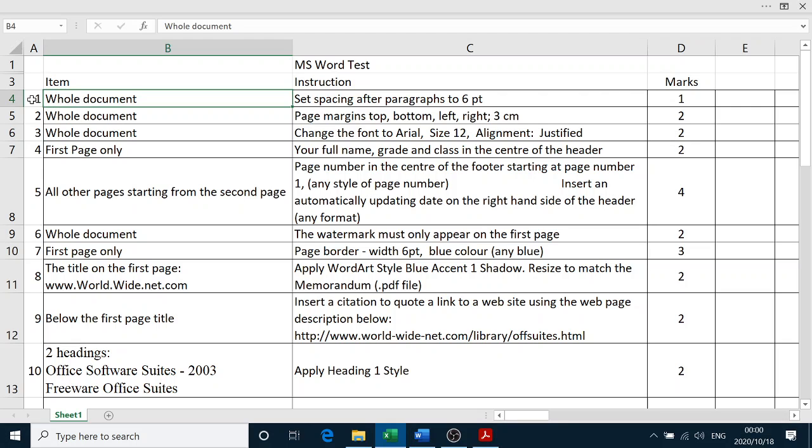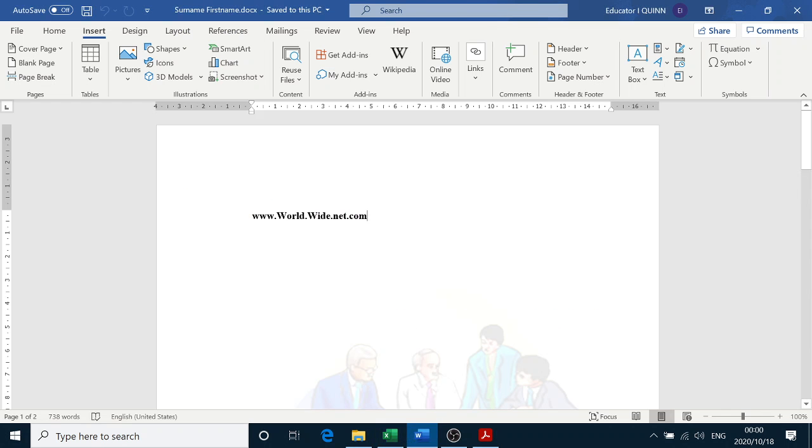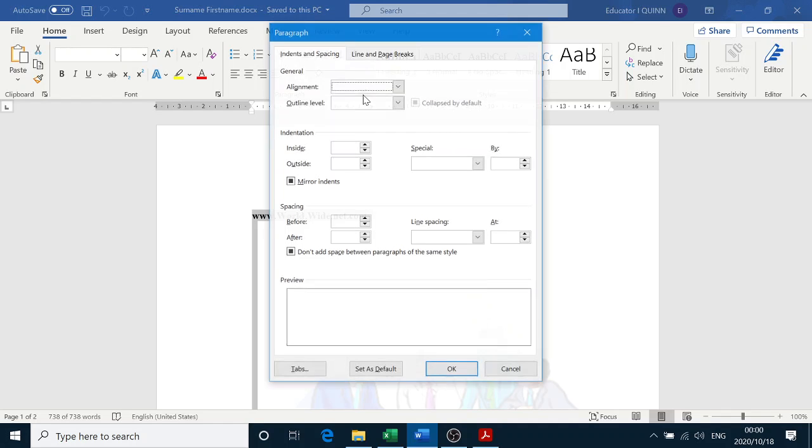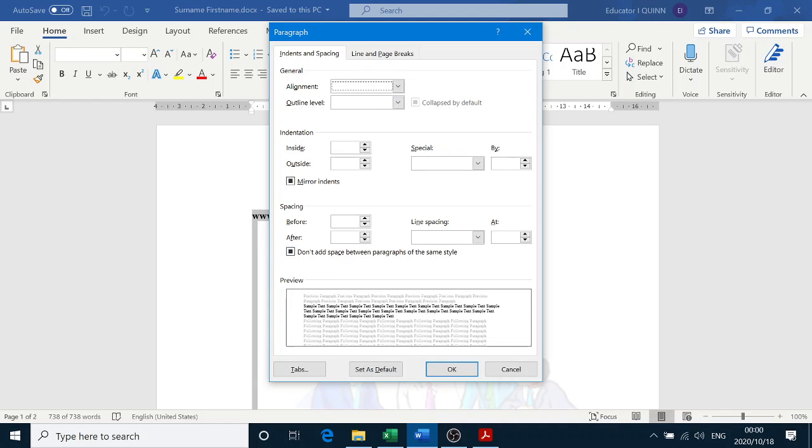Point number 1: for the whole document we're going to set the spacing after paragraphs to 6 points. So you can do Control A to select the whole document, then go to the Home tab, click the arrow next to Paragraph, and you'll see spacing before and after. Click the arrows to get to 6 points spacing after, and click OK.